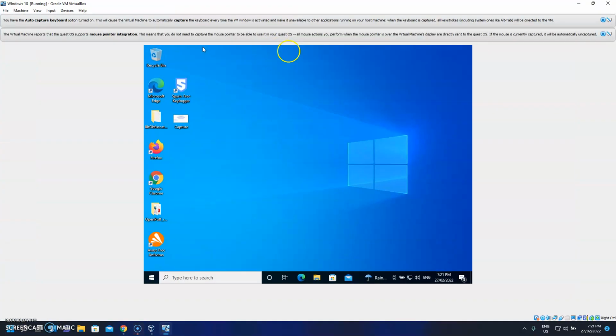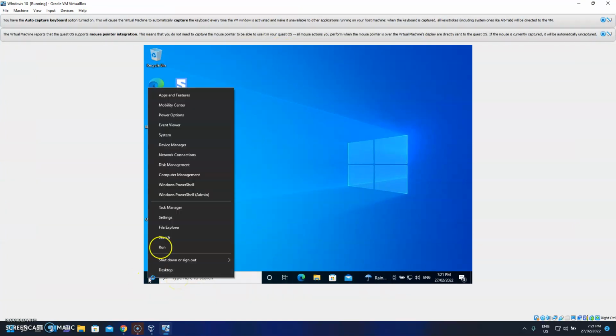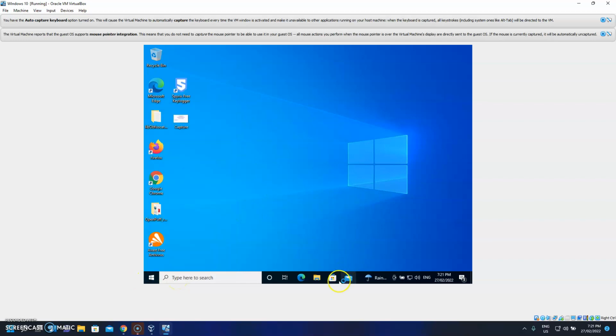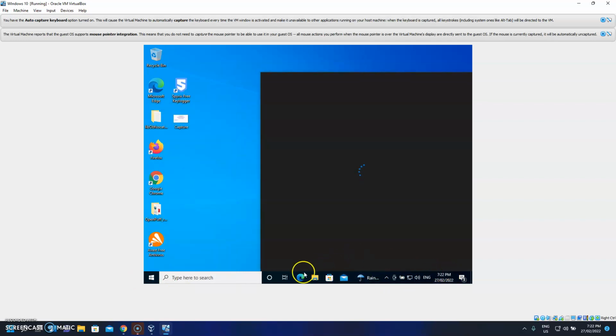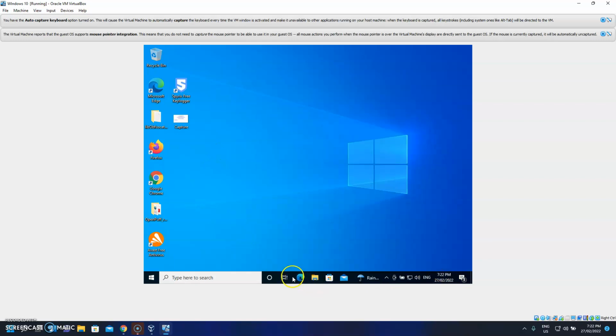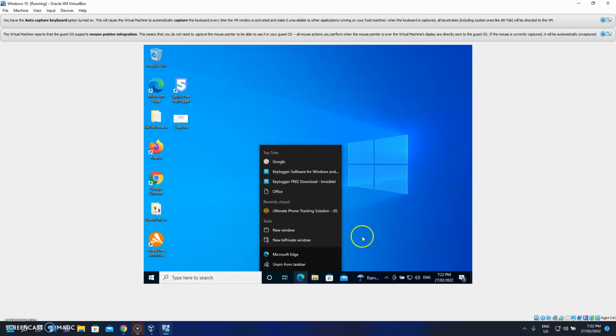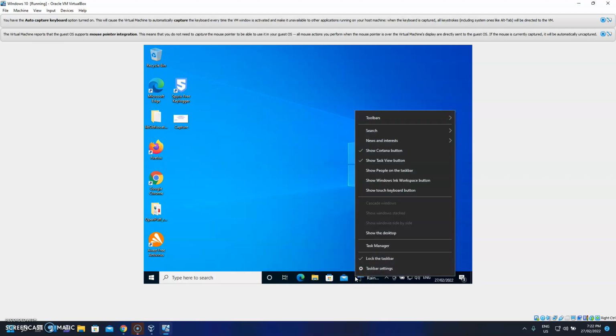So if I bring Windows 10 just across here, it just feels nicer underneath there. You've got all your options under here. You've got your Task Manager there as well. But if I actually go under here and click, you've got a lot of options under here. You've got your toolbar, you've got your search, you've got show people in tasks, names and interests, show the touchpad, show the desktop task manager, taskbar settings, a lot of different things.